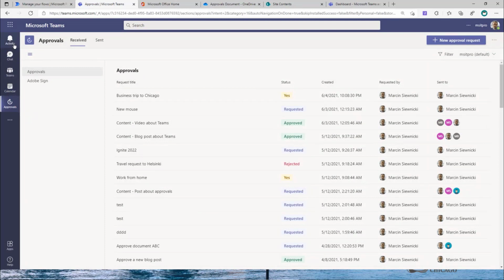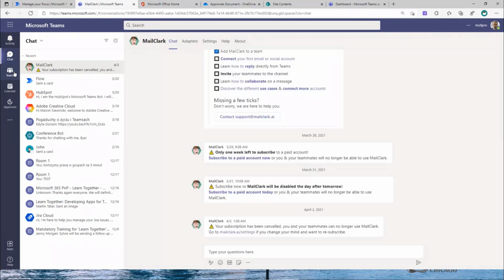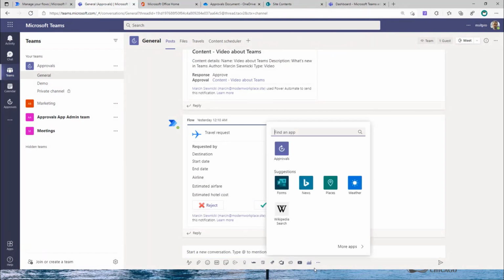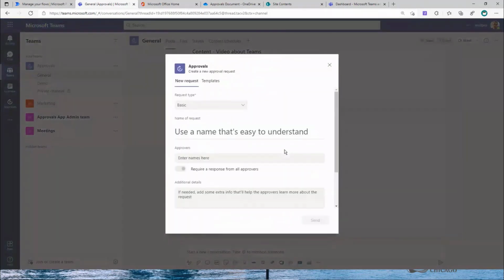Okay, next, because it's integrated with Teams, we can go maybe to Teams, to this channel, start a new conversation. And if I click these three dots, there's an approval. So I can start an approval process directly from chat, from Teams chat, from channel chats, or from personal chat. It doesn't matter, the function works the same way.